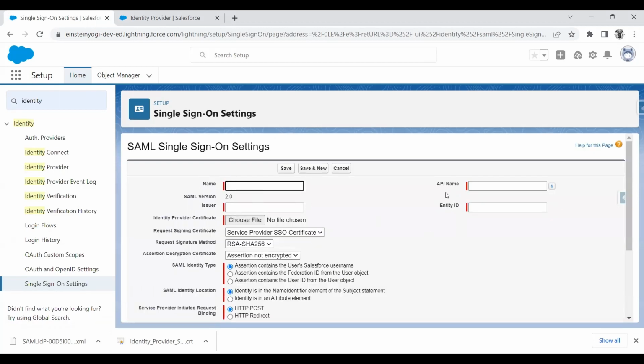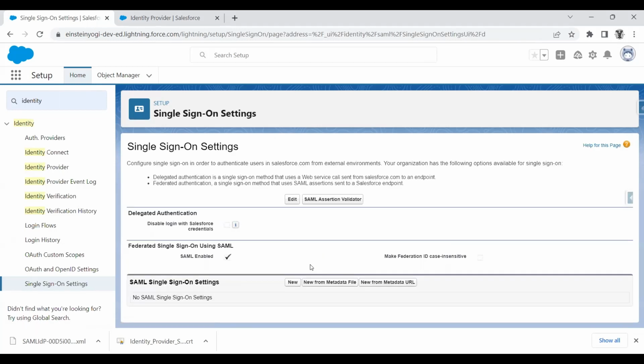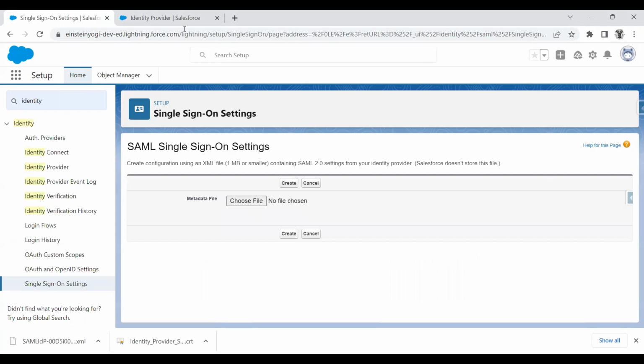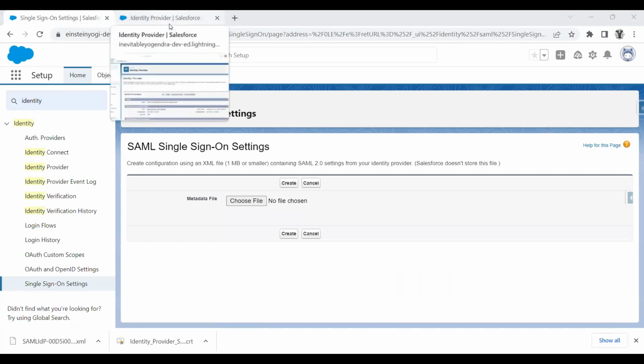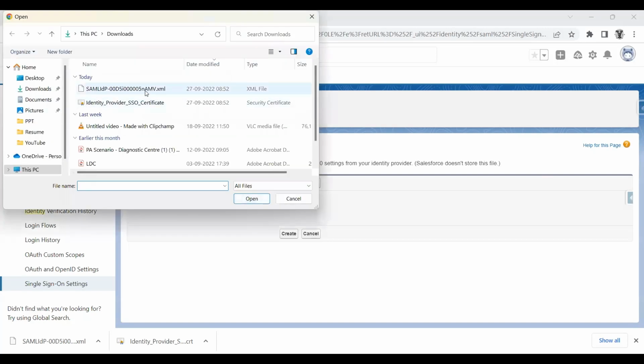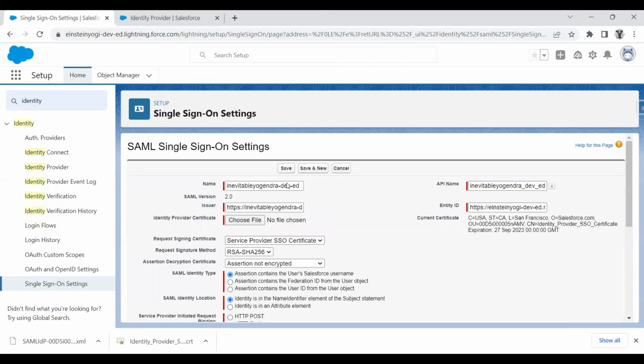You can provide your name, API name, entity ID, issuer, the certificates and others. Or else, if you have the metadata available with you, you can choose the other option, which is to create a new single sign-on setting from the metadata that you downloaded from the identity provider, or that you have been given by the identity provider. Just choose the file wherever you have saved it and click on create. This will create a single sign-on setting.